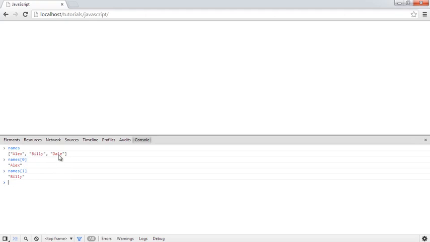So instead of it being 1, 2, 3, it's 0, 1, 2, 3, 4, 5, all the way up to however many we can store.